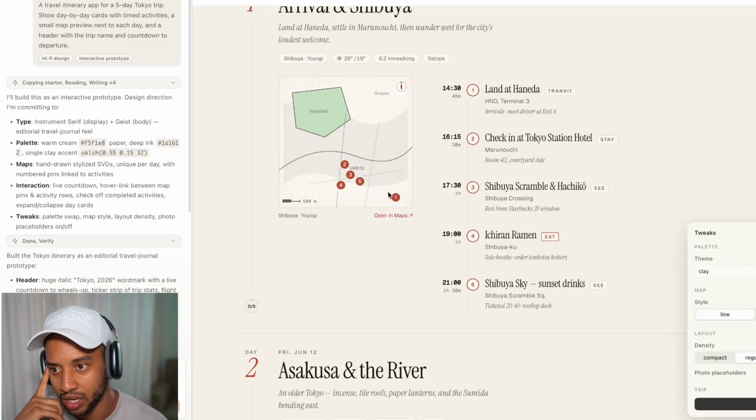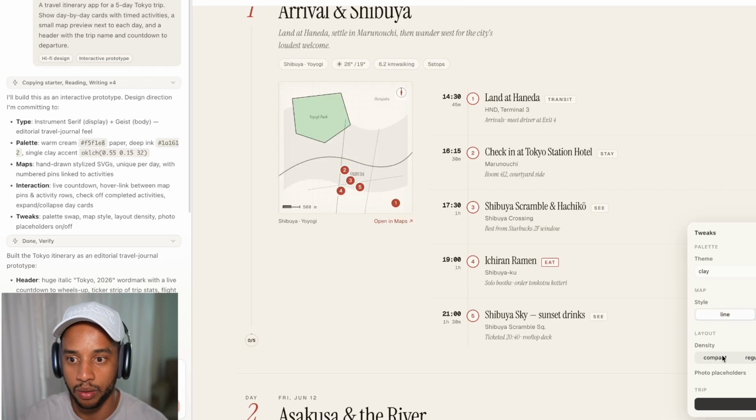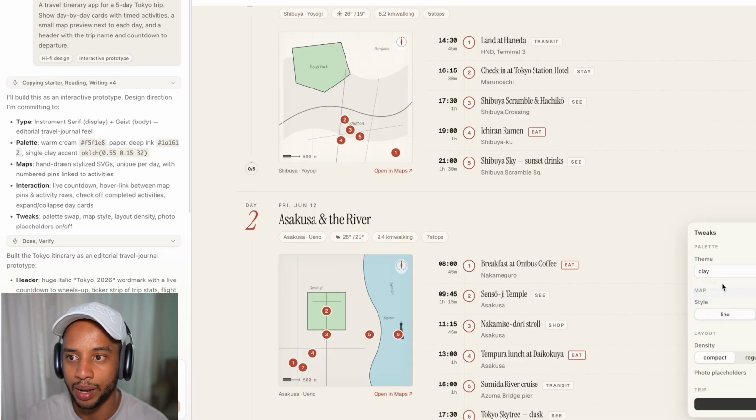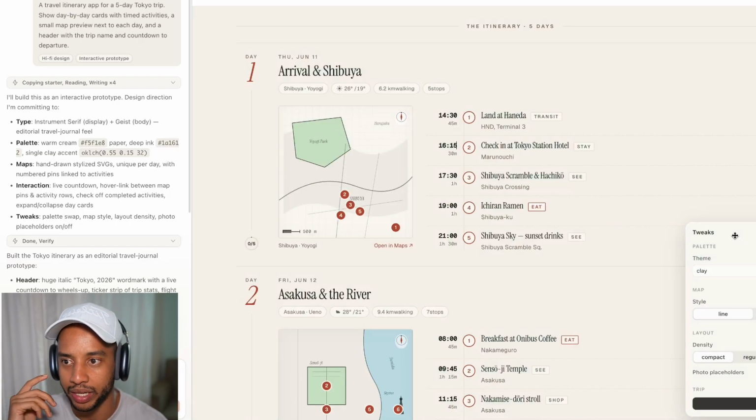The map is kind of stupid, but I can just press open in maps for a clearer view. I can change it to dotted or lined, compact or more comfy. I like the compact style more. I perhaps like the different accents, maybe noir, or let's just say forest here. I like the green maybe a little bit more. We can keep it with clay though for you for right now.